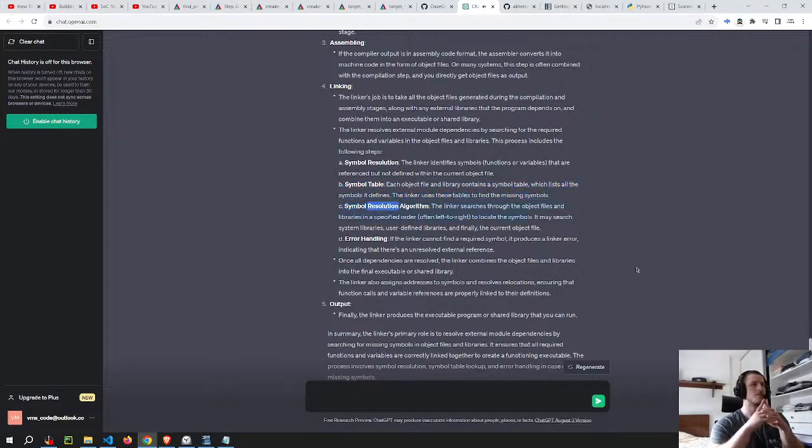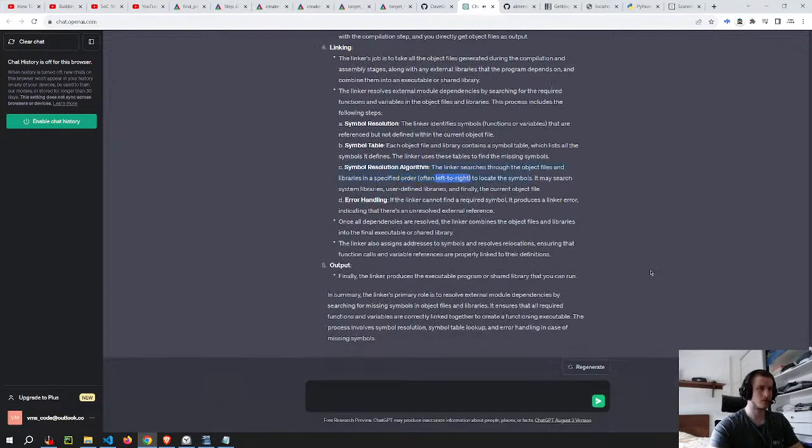C. Symbol resolution algorithm. The linker searches through the object files and libraries in a specified order, often left to right, to locate the symbols. It may search system libraries, user-defined libraries, and finally, the current object file. D. Error handling. If the linker cannot find a required symbol, it produces a linker error, indicating that there's an unresolved external reference. Once all dependencies are resolved, the linker combines the object files and libraries into the final executable or shared library. The linker also assigns addresses to symbols and resolves relocations, ensuring that function calls and variable references are properly linked to their definitions. Output. Finally, the linker produces the executable program or shared library that you can run.